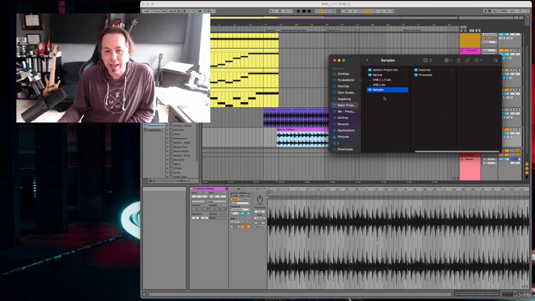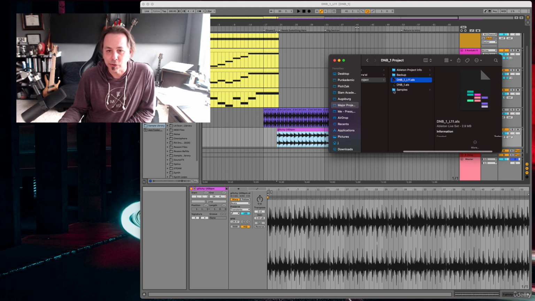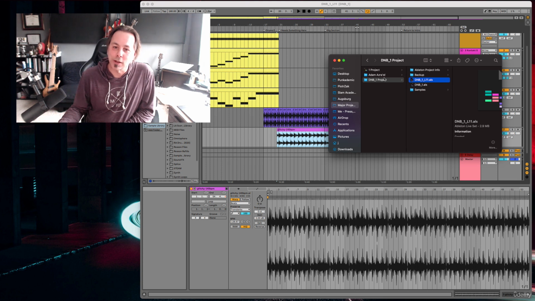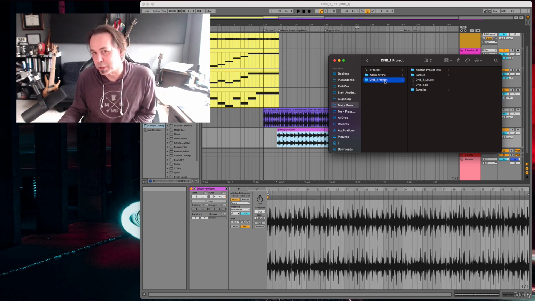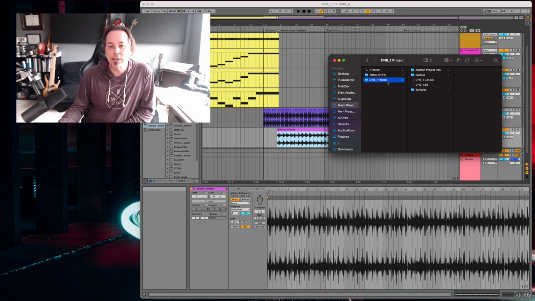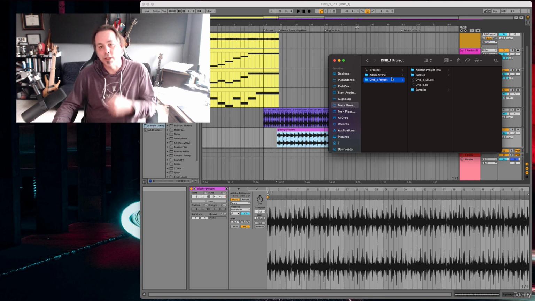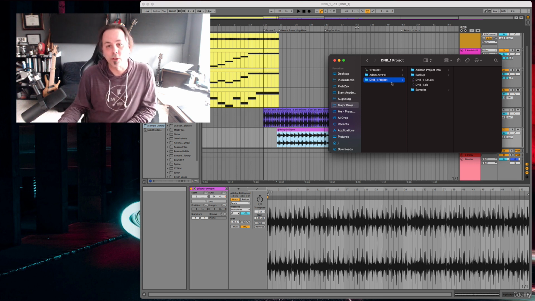So now what you're going to want to actually share is not this file, because that's not all the material. You need the samples folder too. So we're going to back out one level and go to the project folder. That's what you're going to share. Because if somebody has this folder, now they have everything that they need. Okay? So you're going to do collect all and save, and then you're going to share the whole folder.